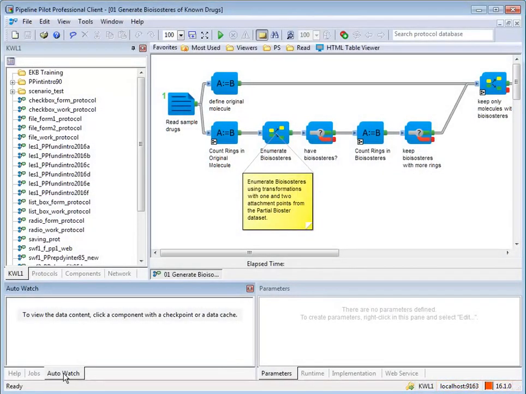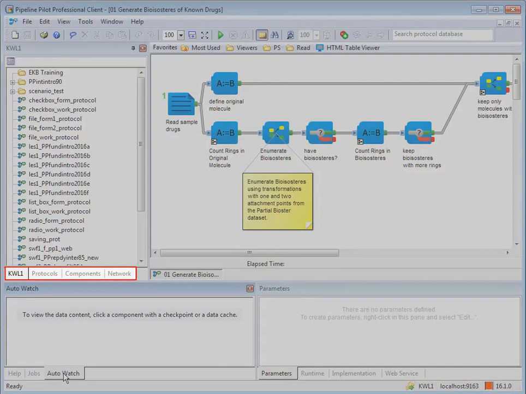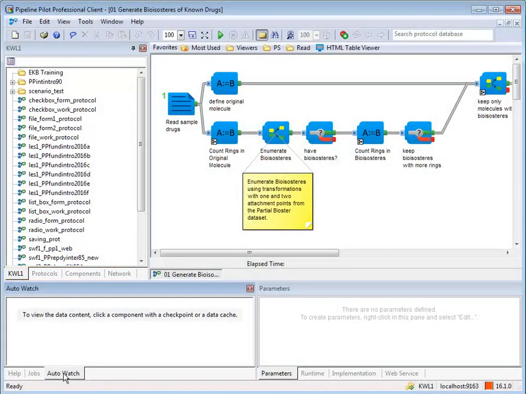The Explorer window allows users to add components and protocols to the open protocol. There are four tabs in this window. The User tab, shown here, contains protocols for an individual user. These protocols can only be viewed by their owner.